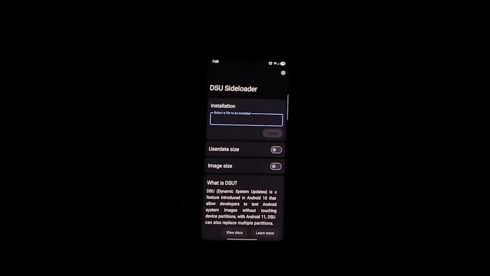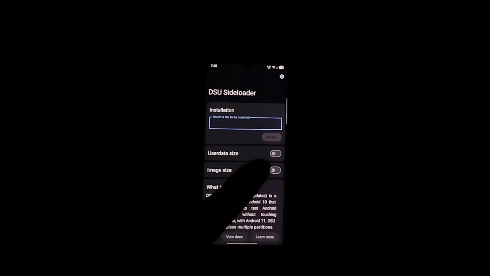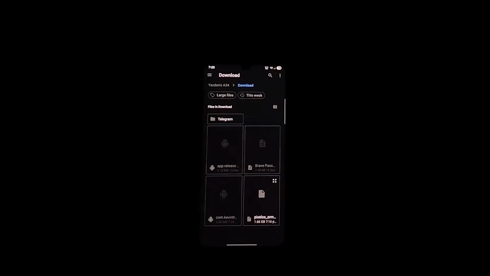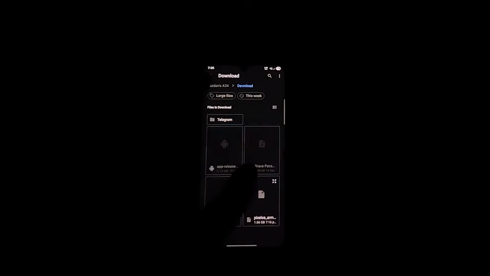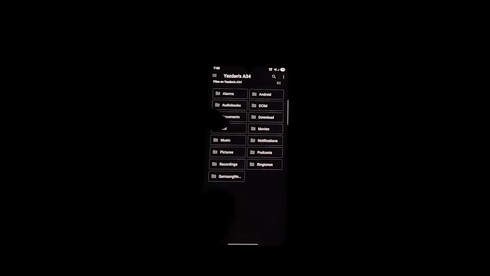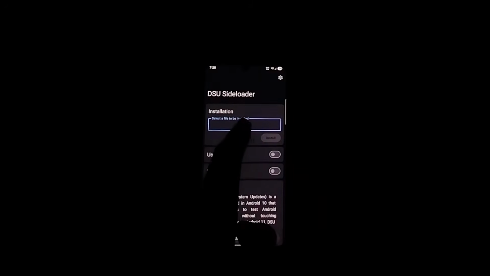Loader. So this is the DSU Loader app, and in this we have to click, and when you set it up for the first time, it will ask you to create another folder. I made it as GSI, so that it can store all your data. Once that's done, you go and select a file to be installed.